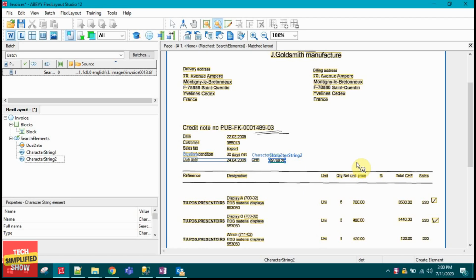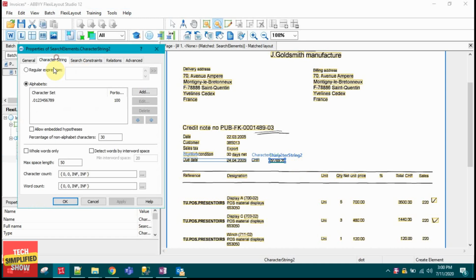And welcome to our new lecture where we'll be learning about regular expressions. In our previous lecture, we tried to find this number using character strings. For that, we used the alphabets column and we didn't use the regular expression one. So here we'll be using this one.